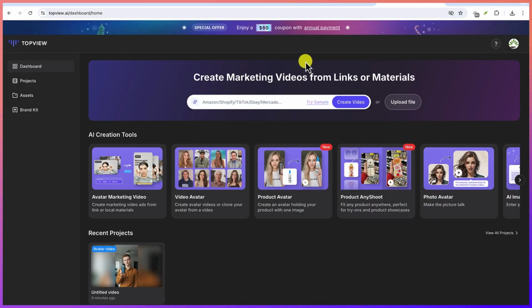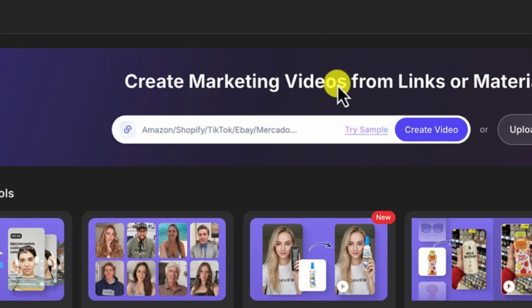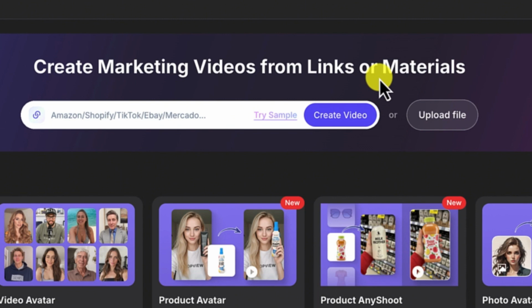So once you log in, this is where you'll be brought in. This is the main platform. Now you can generate marketing videos from links or materials that you have. If you have a list of materials, you can upload them as a file from here, or you can create the video directly from a URL, maybe from Amazon, Shopify, TikTok, eBay, or any of those platforms. You can just copy the link of that product and paste it in here.